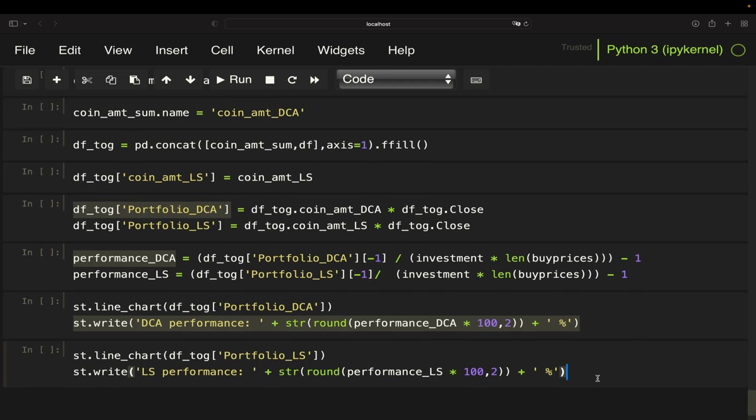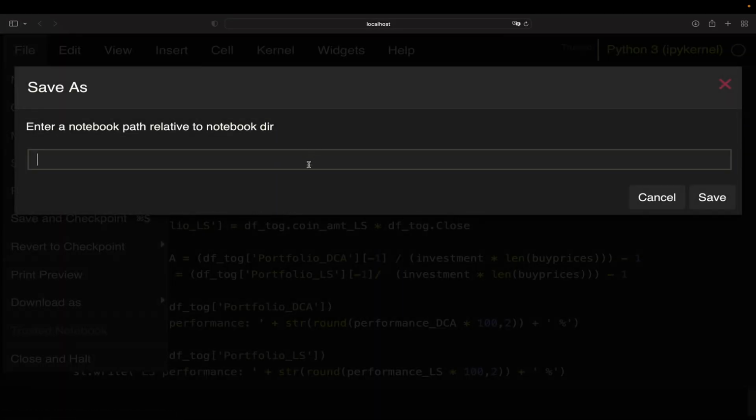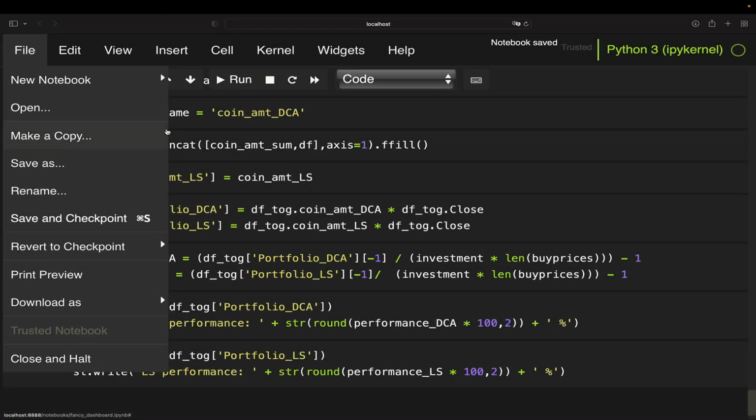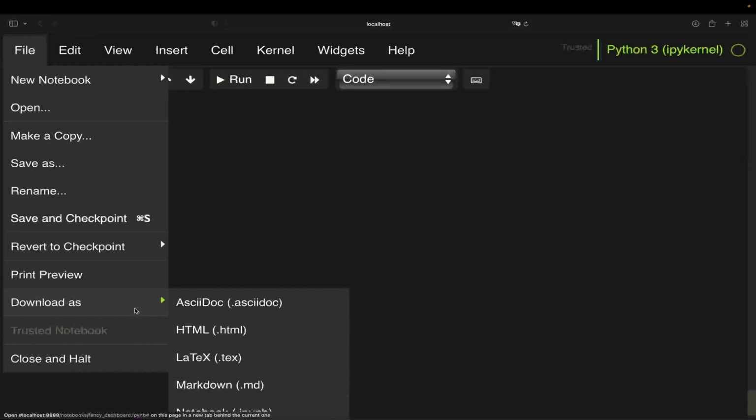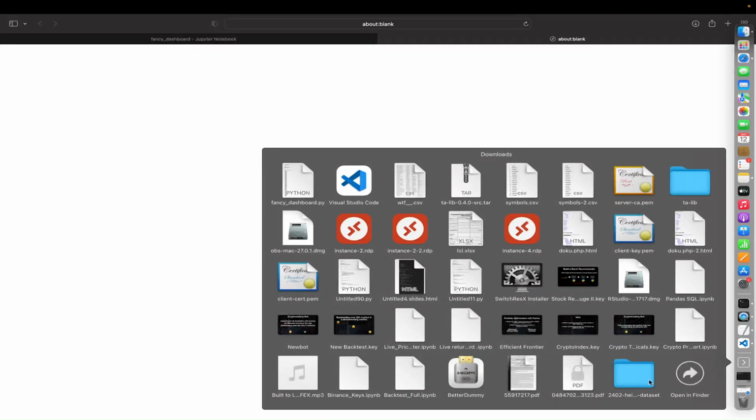So the next step would be to download this as a raw Python file. So let's actually just do that together. But let's give it a name first, fancy dashboard. And then we can download that. I need to zoom out a bit. Download that as a raw Python file here. I hope I don't have any private things in my download folder. And then we have our fancy dashboard here.